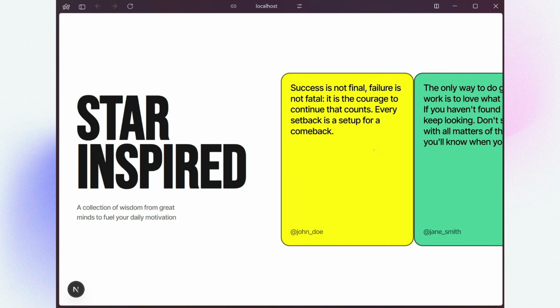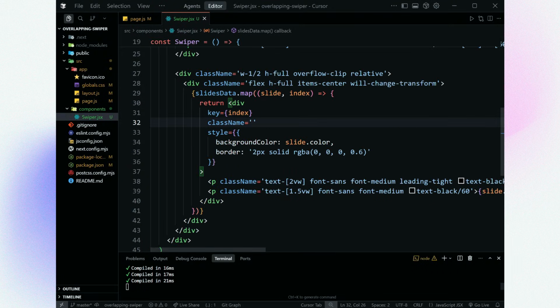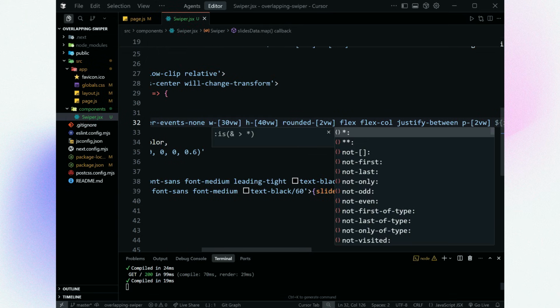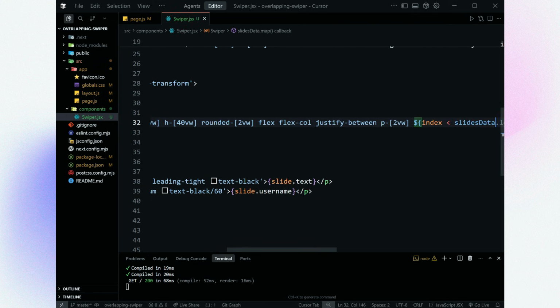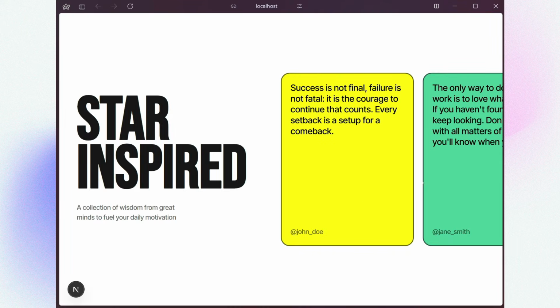Now we need some space between the cards, so we add a condition. It checks whether the current card is not the last one in the array. If it is not the last card, we apply a right margin of 2 vw to create a gap between the cards. For the last card, no margin is added, which prevents the extra space at the end. Now we have successfully completed our layout.